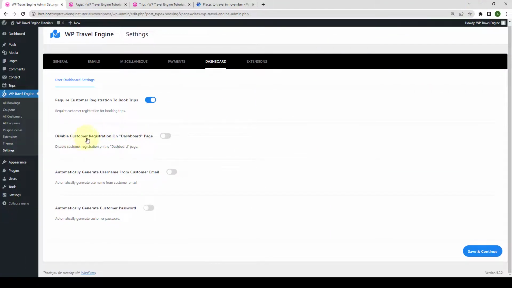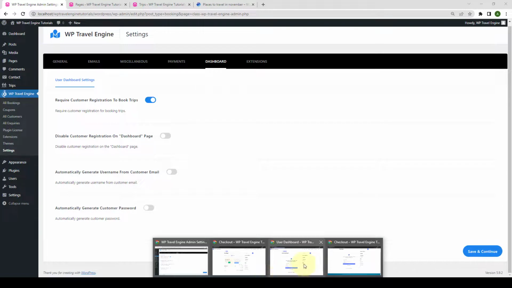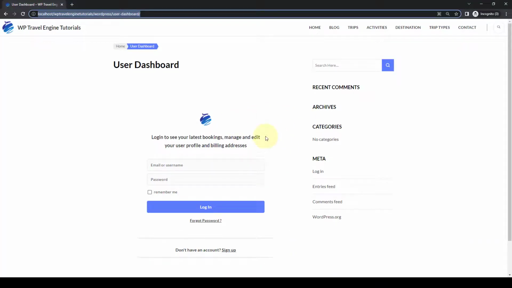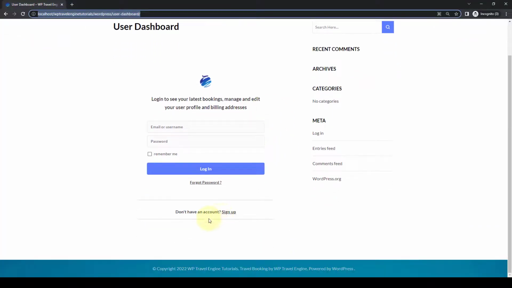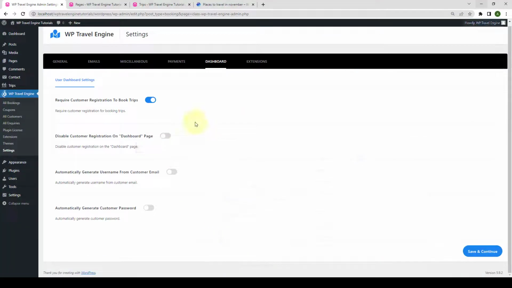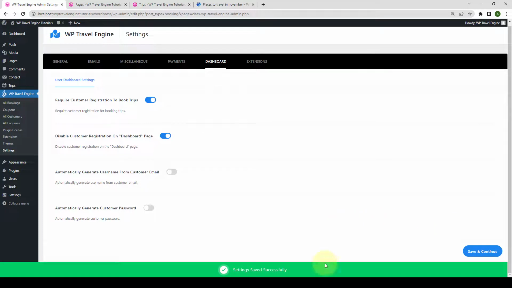Next, you can also disable the customer registration on the dashboard page. Right now, if you go back to the same user dashboard, you will see that on the dashboard page, it gives an option for the users to sign up and register to the website. But now, if you enable to disable the customer registration on the dashboard page, click on Save and Continue.